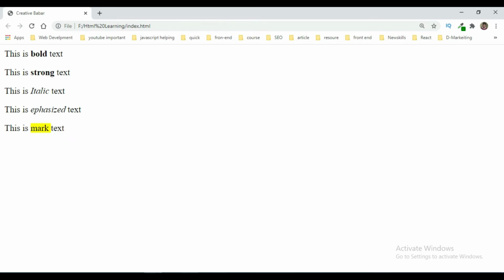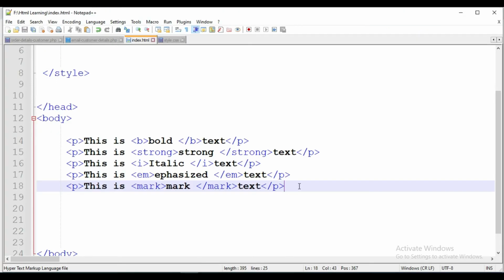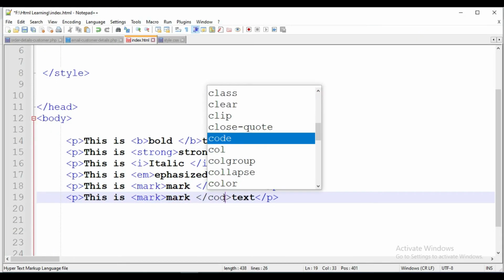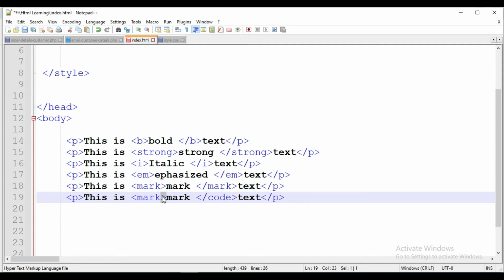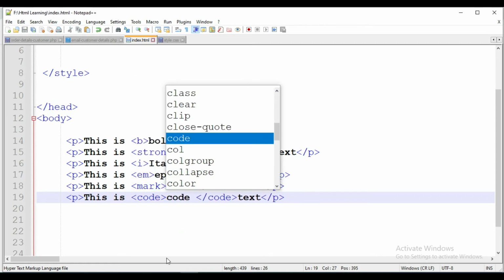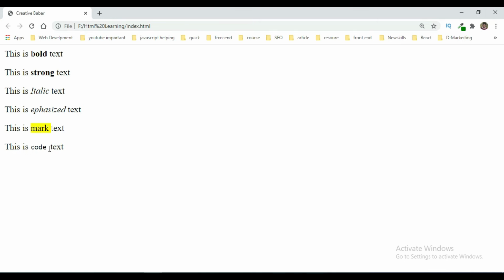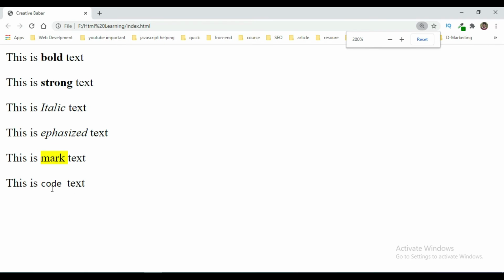Next one we have the code tag. We duplicate it, and here I put code, and here also code. See, code text is a different font. You can see it is different than normal P text. This is normal text and code is different.